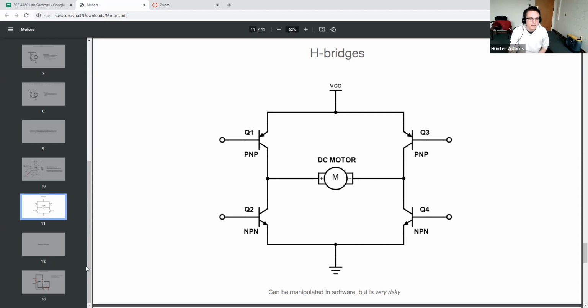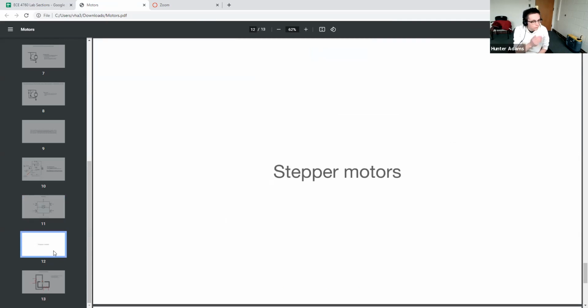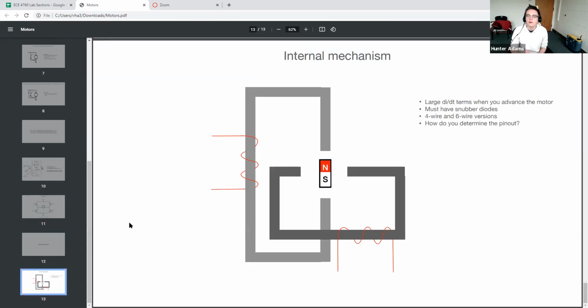Okay. And then I wanted to show just a little picture. We talked just a little bit about stepper motors as being a different kind of motor that's suitable for a different set of applications. And I waved my hands a little bit at the mechanism. And I wanted to just show you a very low fidelity picture of how the mechanism here works.